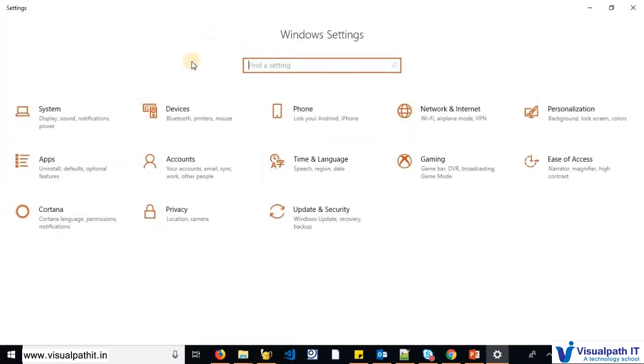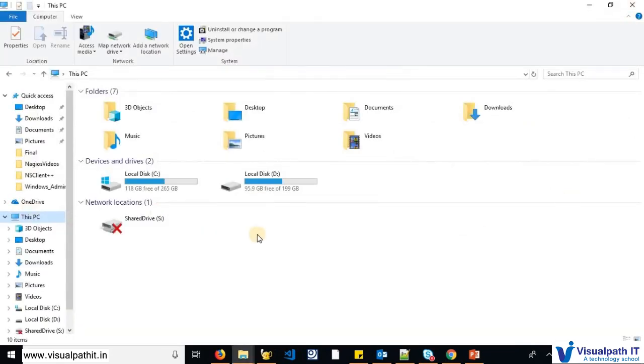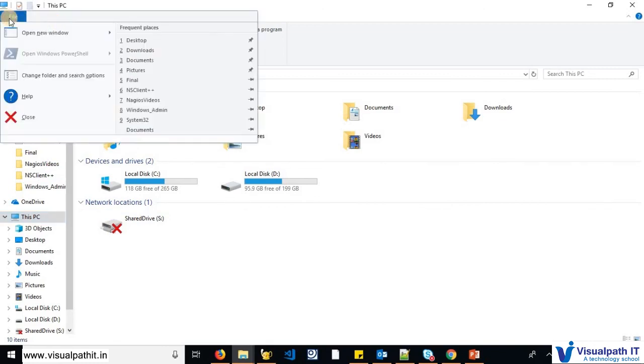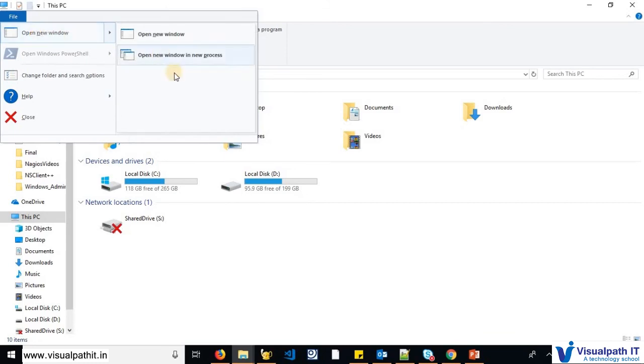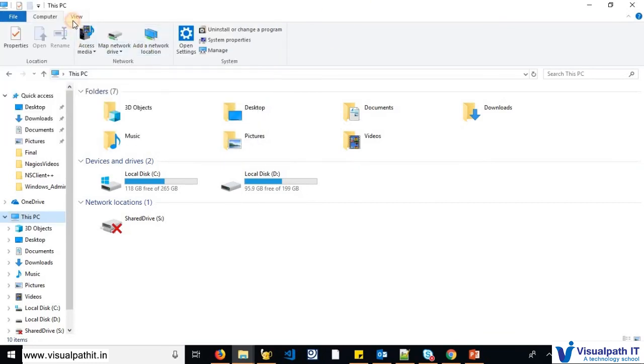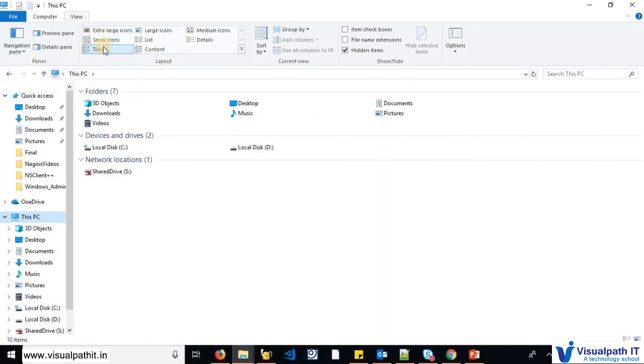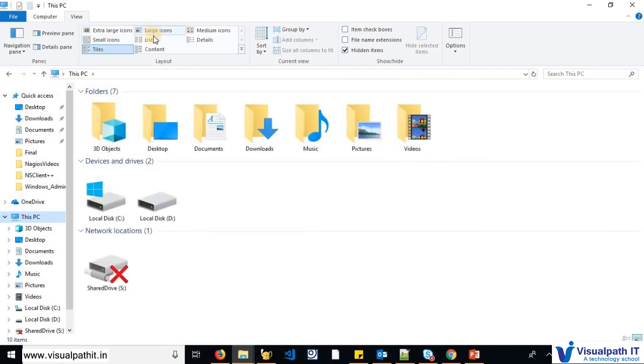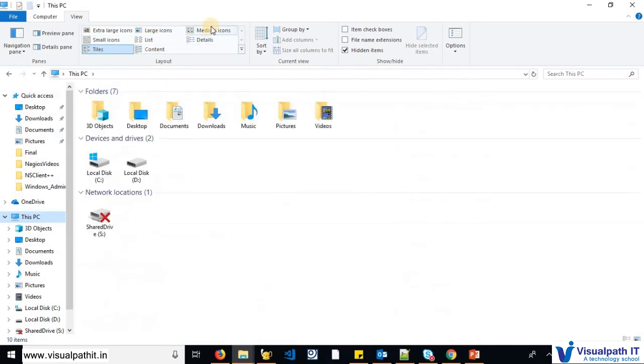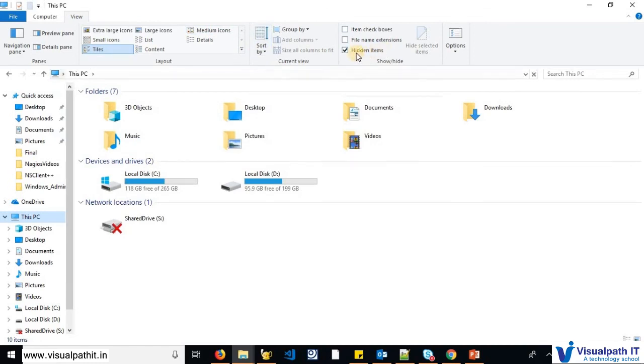So this is all about the complete settings of Windows. Okay, just close this and go back. If you want to see the functions, these are the options: open new window, and new process. This is the view options, navigation pane. Extra large icons, so this is the icon size. Large icons, list, content, medium, details. Sort by. You can hide items or show the hidden items from these options. Okay, and change folder and search options.